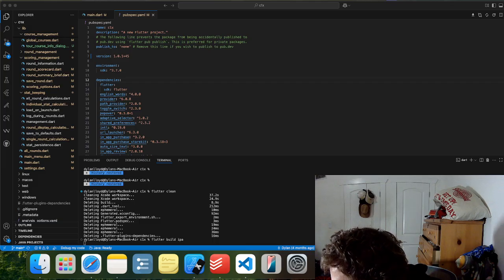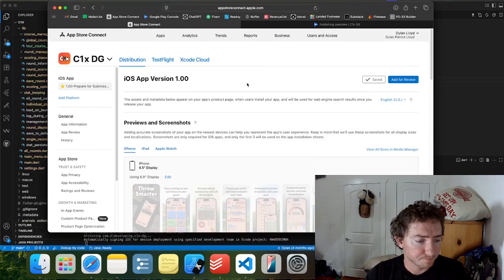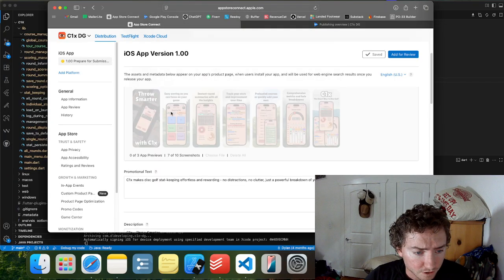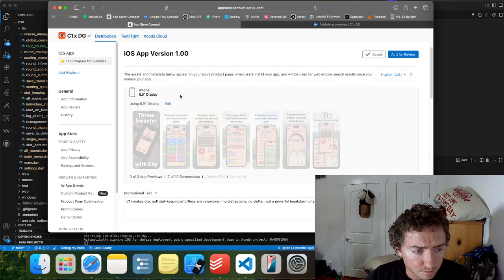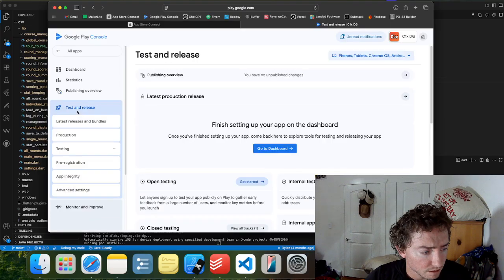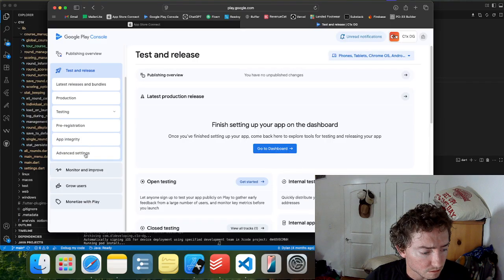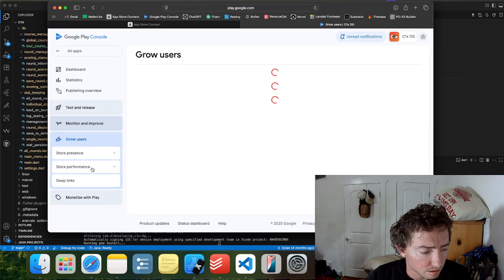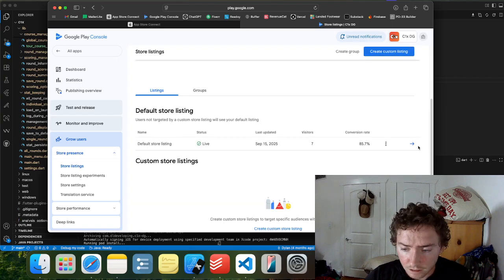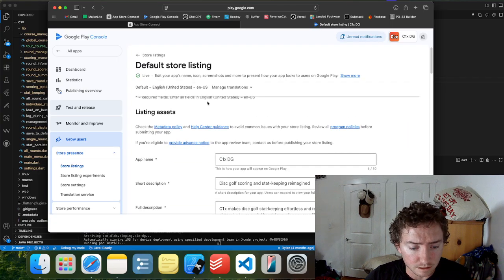Exciting. Let's hit save. So I deleted the build on Apple. Yeah, I can show all this. This is the description. These are the screenshots for the store page. Google, I did the same thing. Test and release. No. Grow users, I think. Yeah, store presence, store listing. Let's go take a peek at this, but I think this is good.